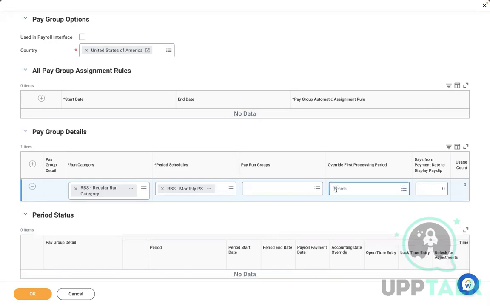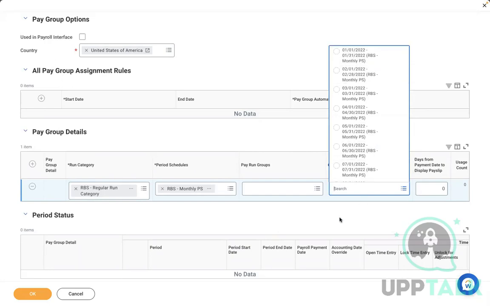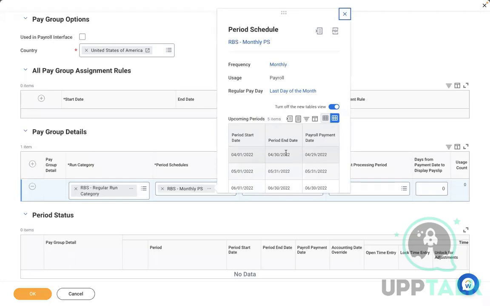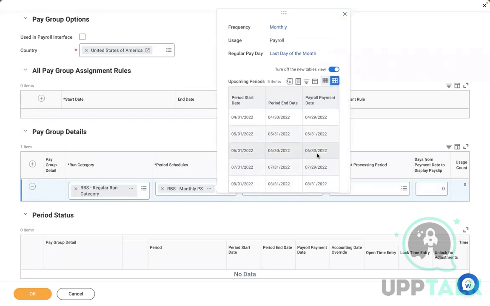So let's assume that we're going as per the date 1/1/2022. Ignore that. Here you have days from payment date to display payslip. Let's say here we said the employee should get paid on the last day of the month. For easy understanding, let's take 30th. If you give 0 here, the employee will get salary on 30th of June, and the employee can also view the payslip on the same date.